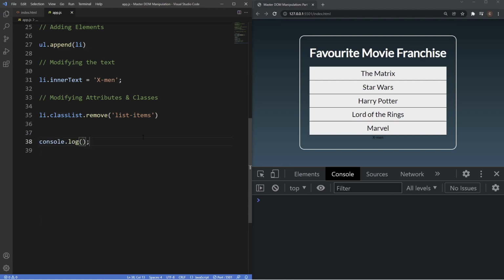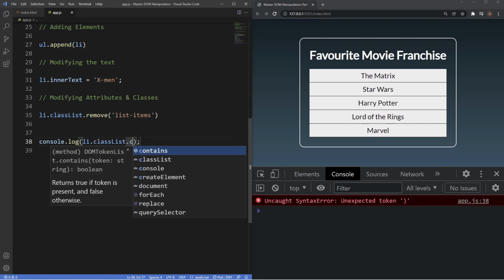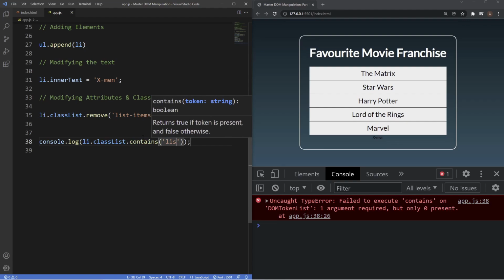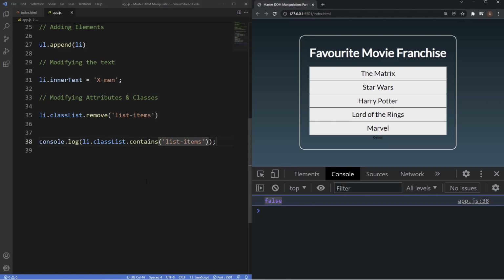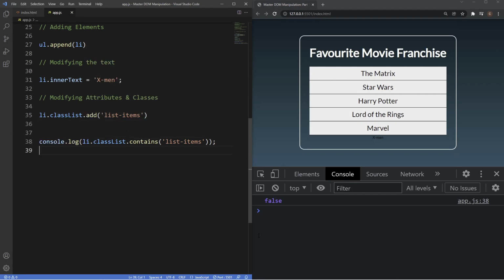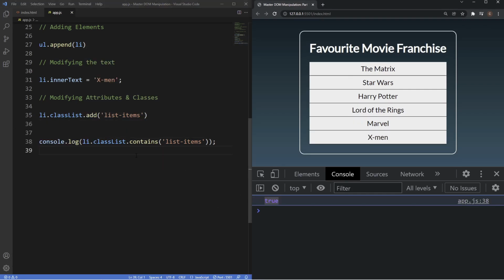So I'm just going to log the list item into the console here, class list, and we'll use the method of contains, and we're going to find out if it contains list items. And as you can see, it's returning us false, because of course we removed that class now up here. If we change this method to add instead, you see now it's returning us true, because of course our list item here now does contain this class here. So that's how we can modify attributes and classes in the DOM.